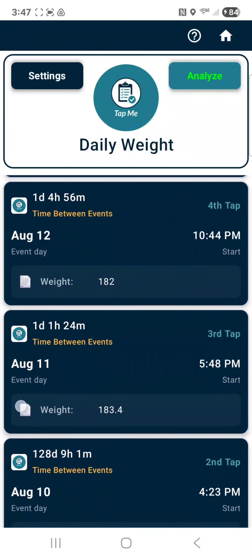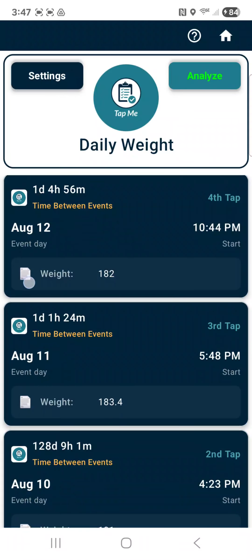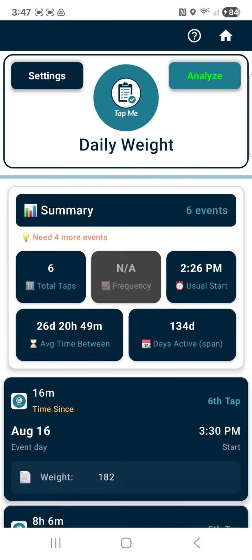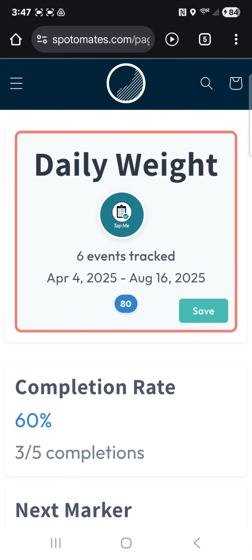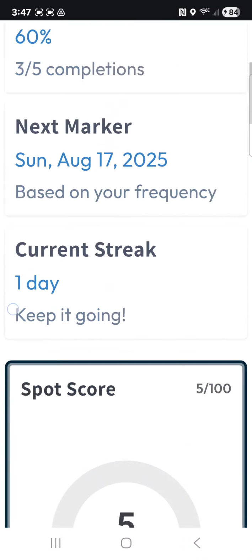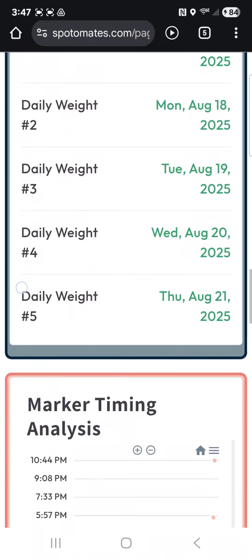If you would like to further view your spot data, you can tap the Analyze button. This gives you more access to data and also allows you to download your data as a CSV file so you can trend the data however you would like.